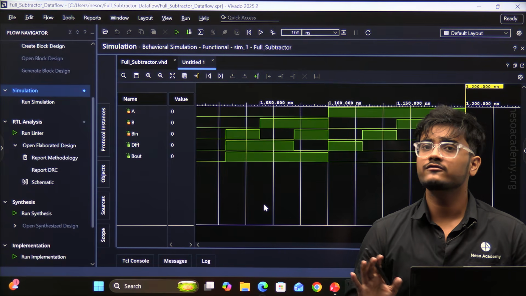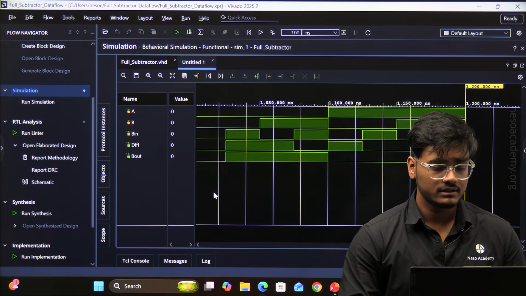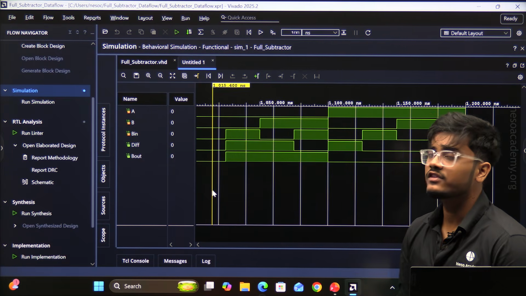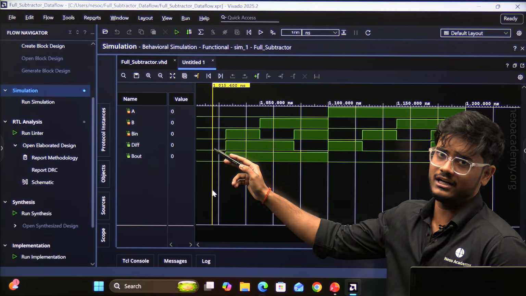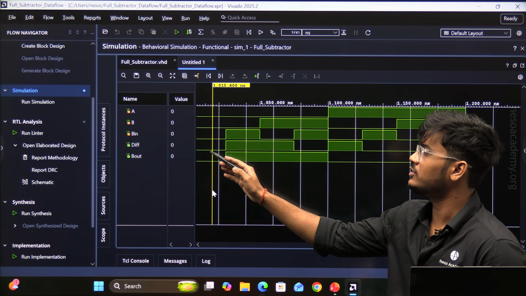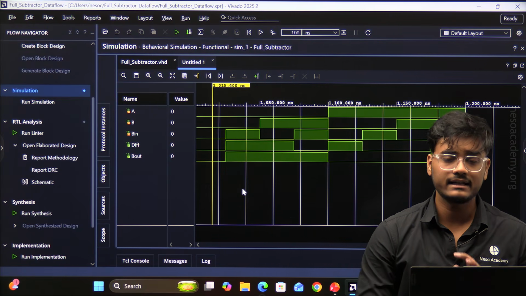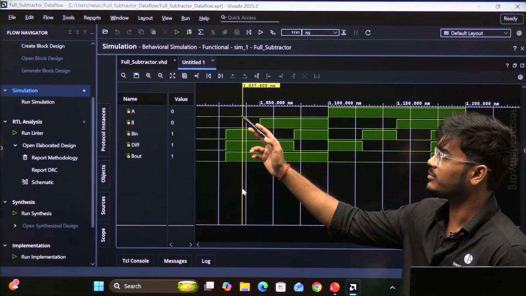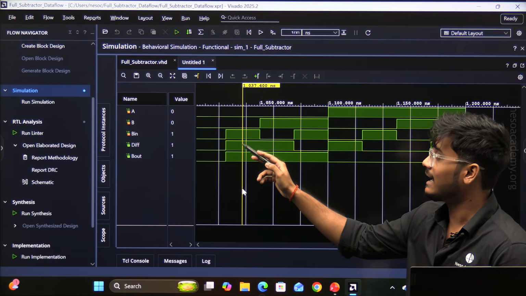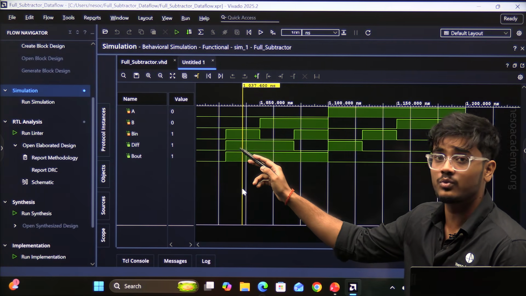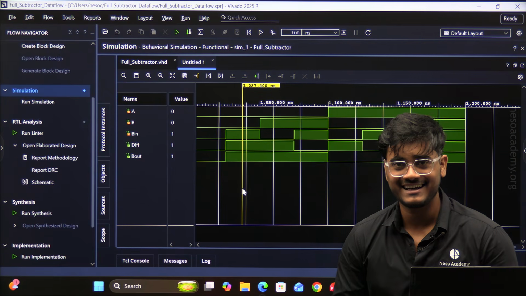Now let's verify the same 4 input combinations that we have verified in our presentation. The first input combination, here we are performing 0 minus 0 minus 0, and we are getting difference as 0 and borrow out as 0, which is correct. The second input combination, here we are performing 0 minus 0 minus 1, and we are getting difference as 1 and borrow as 1, which is absolutely correct.